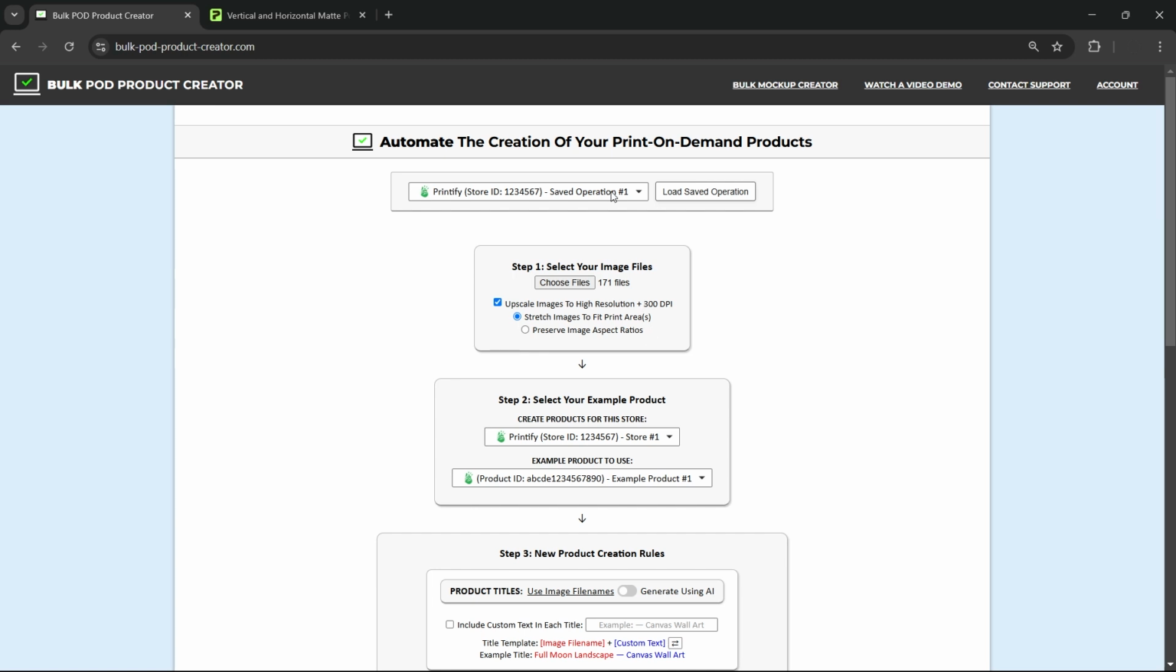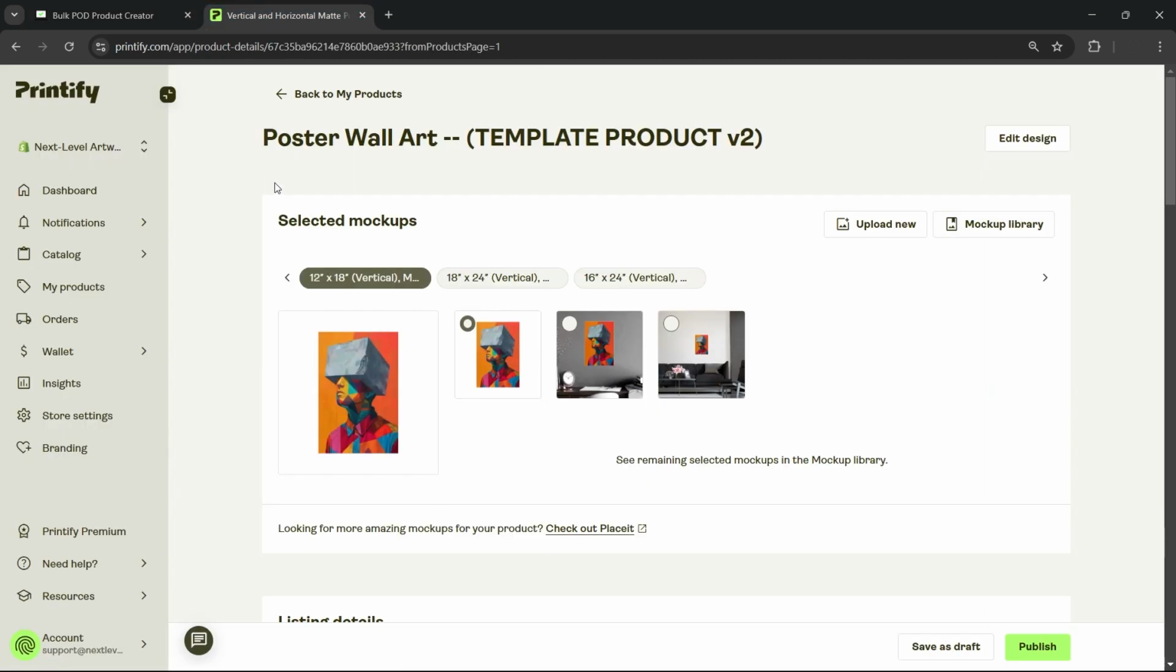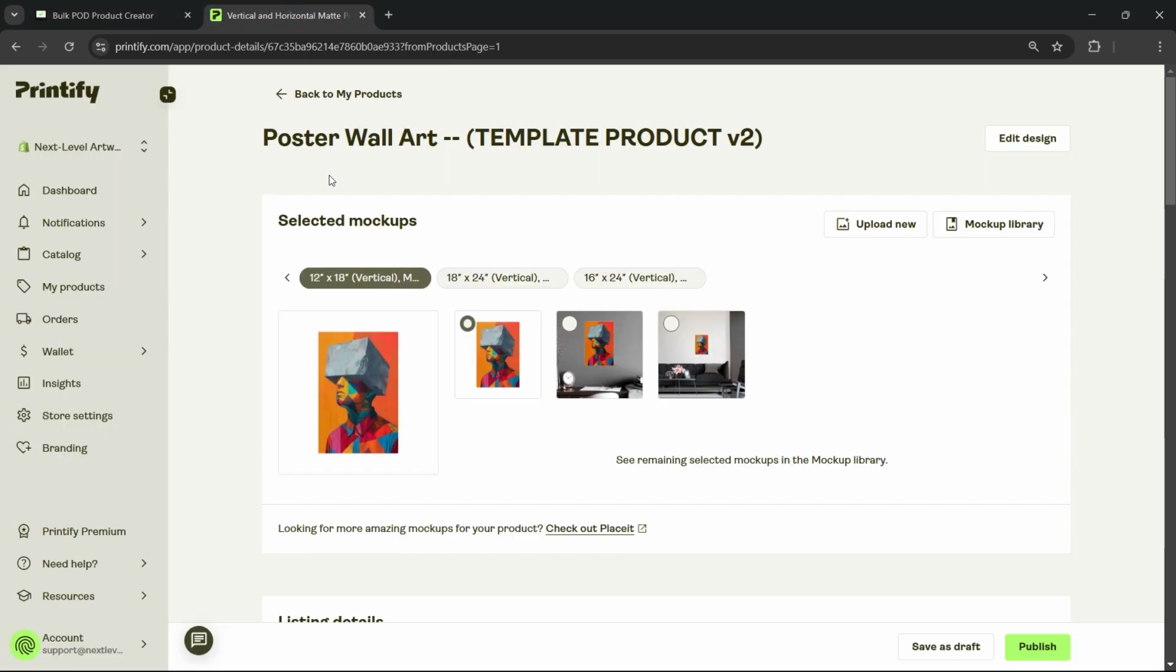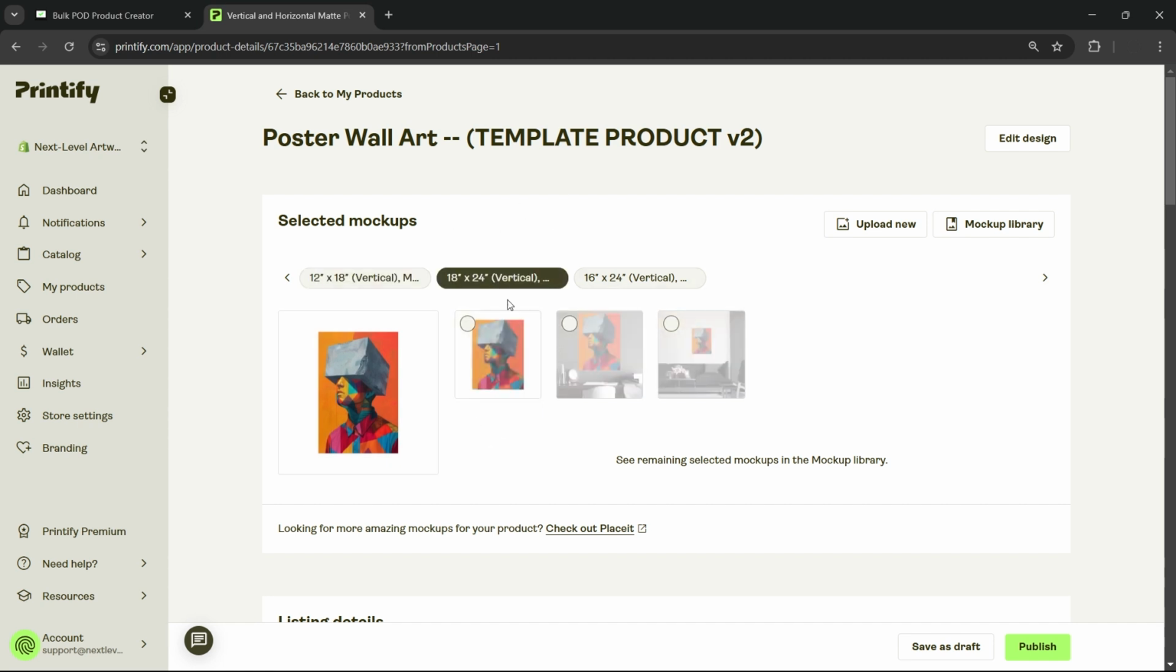The cool thing about this, if you have multiple different aspect ratios selected, like these two variants here, 16 by 24 and 12 by 18, these are both the 2 by 3 aspect ratio. This one, 18 by 24, is a slightly different aspect ratio. If you have this option selected, it'll resize the images so that even if there are different aspect ratios, each one will perfectly fit its own respective print area. So that's pretty cool as well.